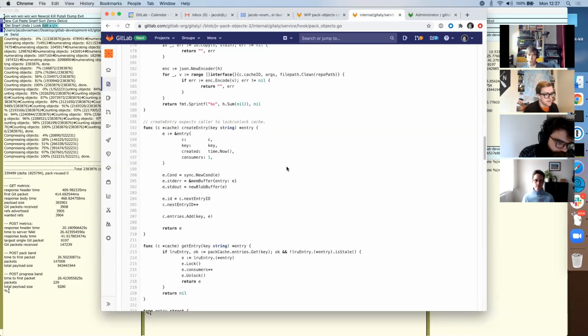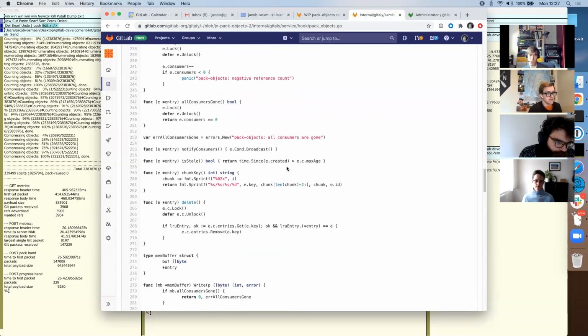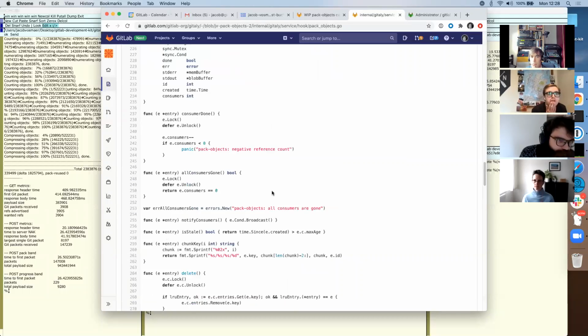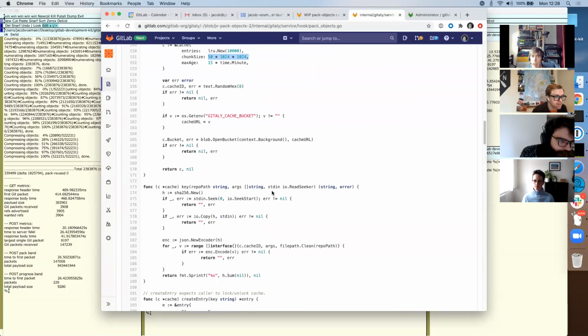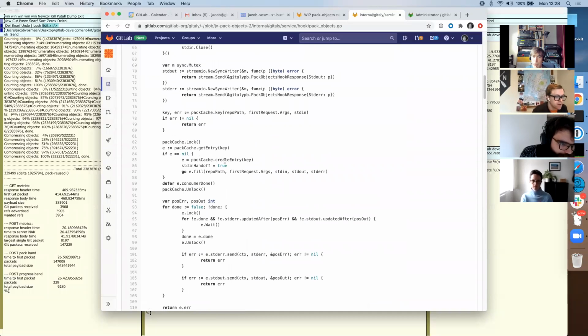I don't know if it makes sense for me to go through all this notification code, unless there's something you want to see. It wasn't quite clear to me how you keep track of people waiting. I saw you keep track of the number of consumers, but I didn't quite follow that. So the number of consumers gets incremented when we create an entry or when we get an entry, and gets decremented by this. So it's just a reference count.